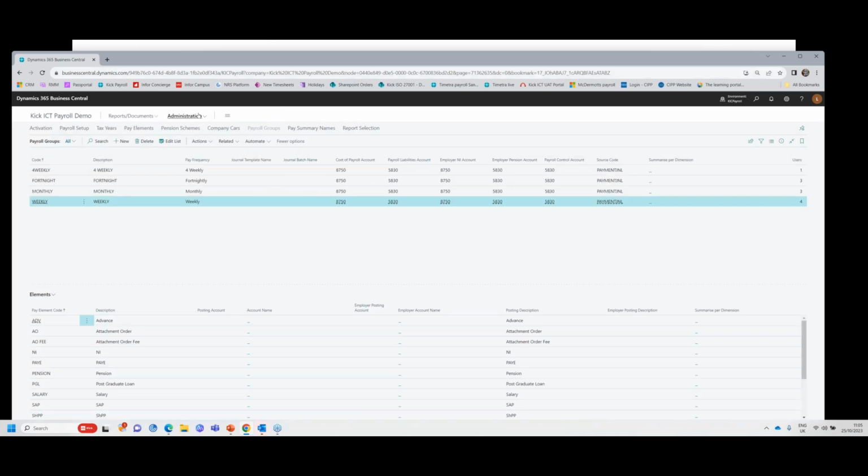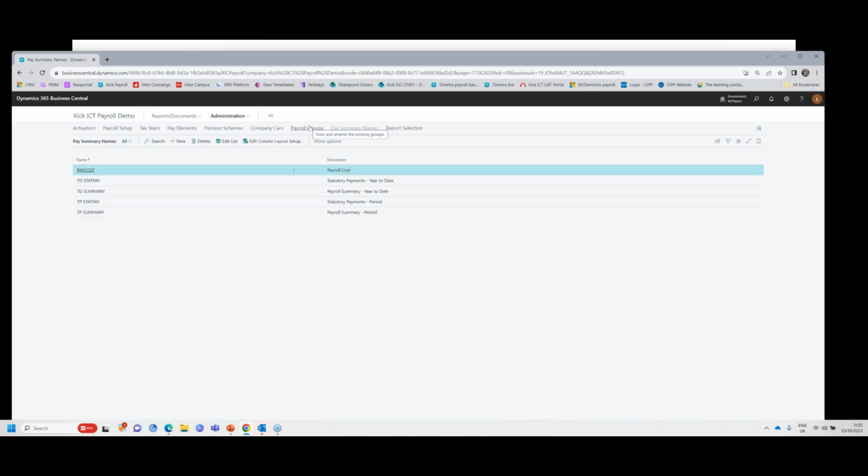Another feature I want to point out under here is pay summary names. Now in here is where you can create your own reports. We do have some static reports under reports and documentation.